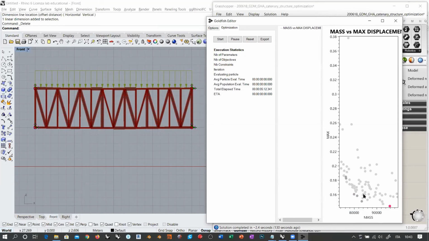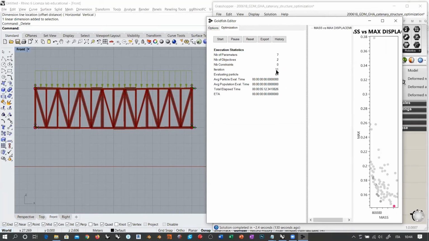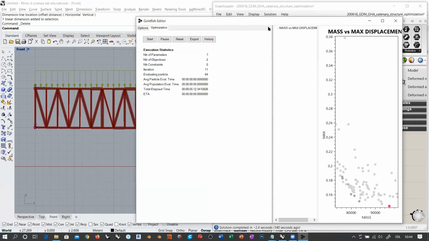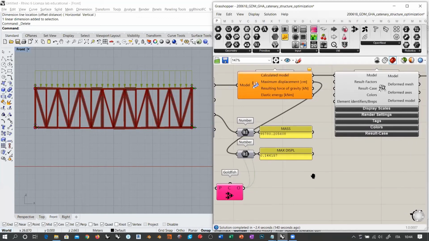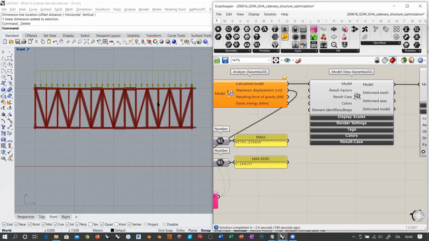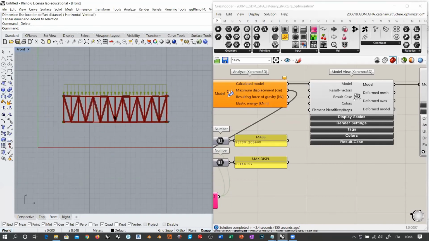Okay, in this case, this number of iterations is too small, so we need more in order for this optimization process to find a better solution for this system. But anyway, this is something that allows us to optimize this truss type system.